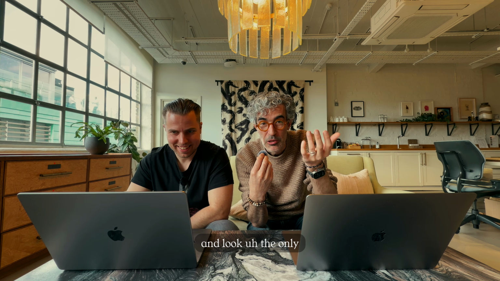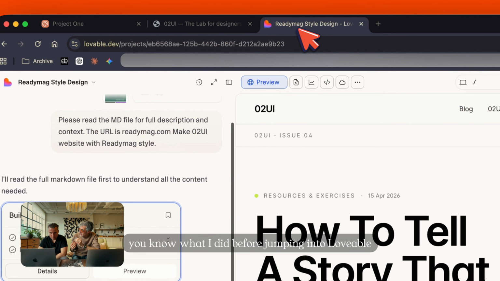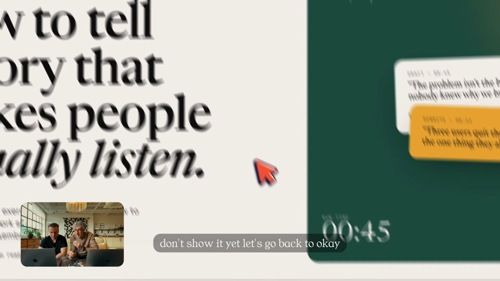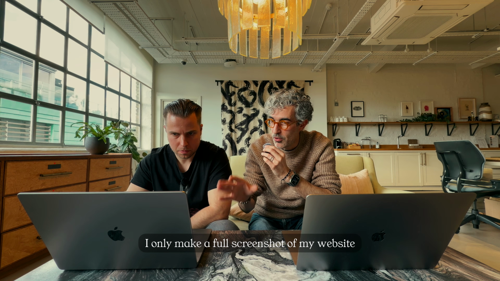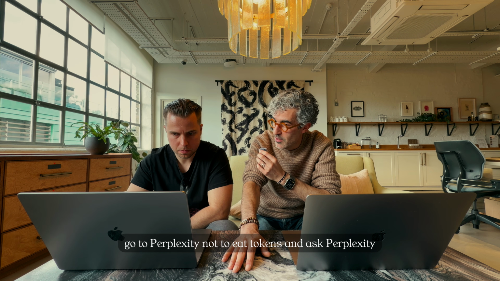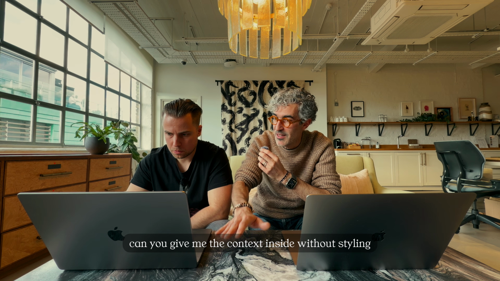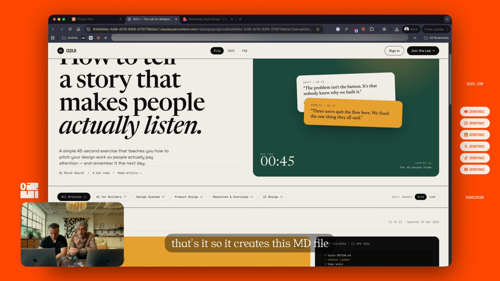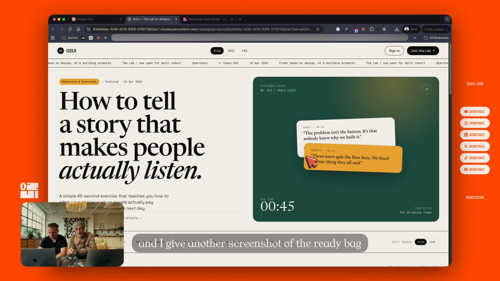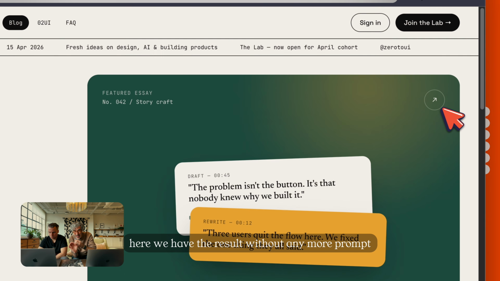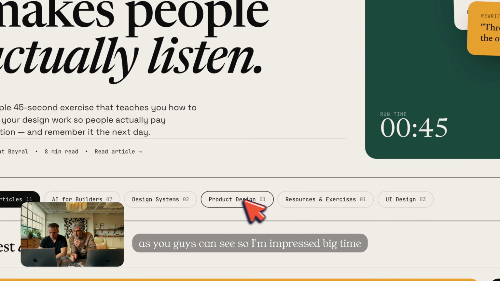And look, you know what I did before jumping into Lovable? Don't show it yet. Okay, you know what I did? I made a full screenshot of my website, went to Perplexity, not to eat tokens, and asked Perplexity, can you give me the context inside without styling? That's it. So it creates this MD file, and I gave another screenshot of the ReadyMag. Here we have the result without any more prompt, as you guys can see.